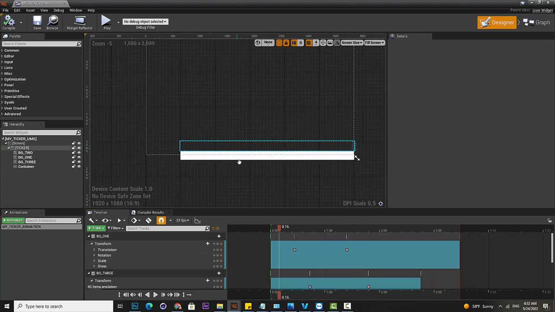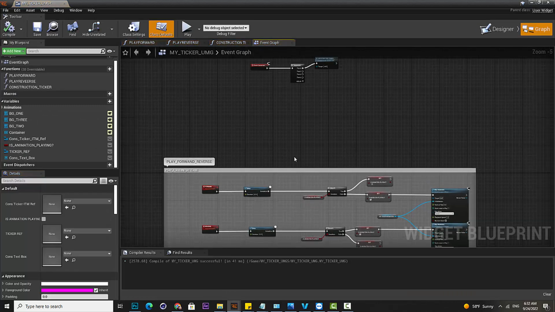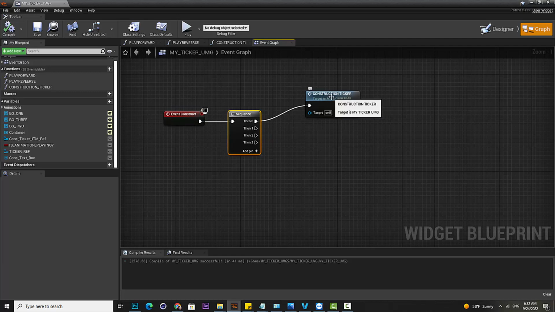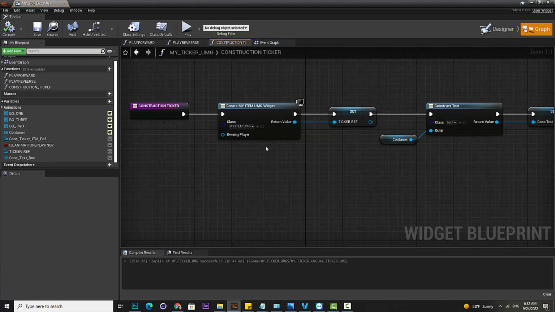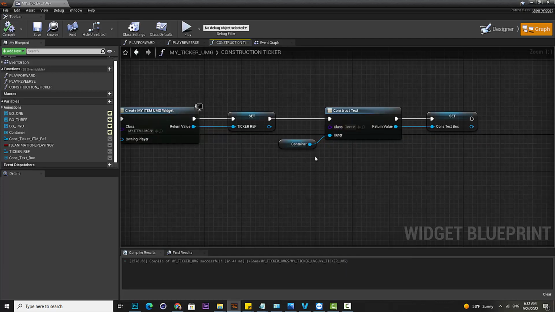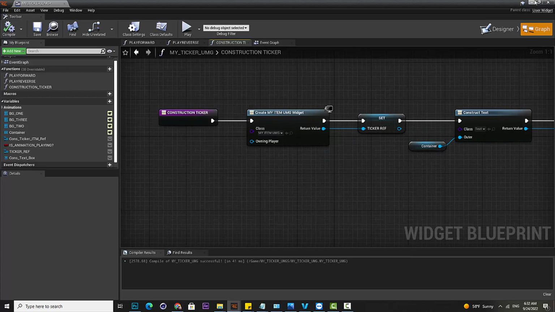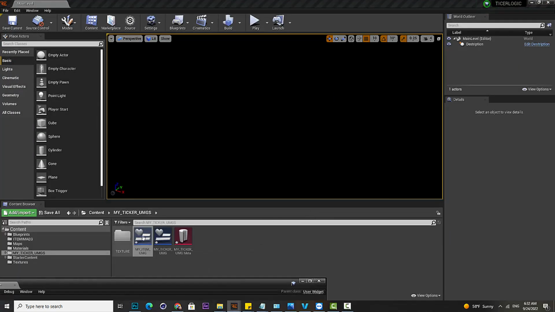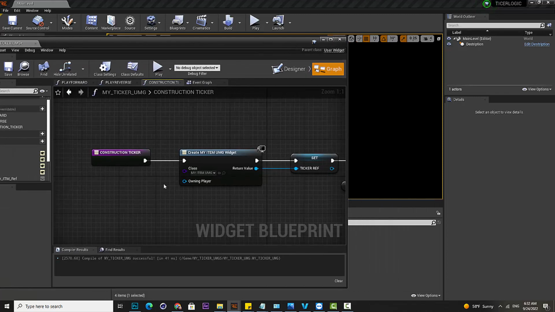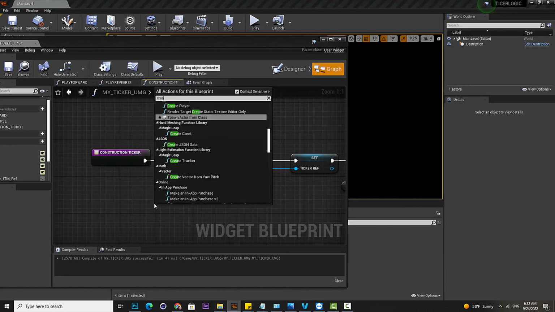Okay, let's talk about our construction method. We have set up our construction. Before we construct our text, just keep one thing in mind. The widget, you need to create it before you do anything with it. You need to create it wherever you want to use it. So we need to first create our widget.